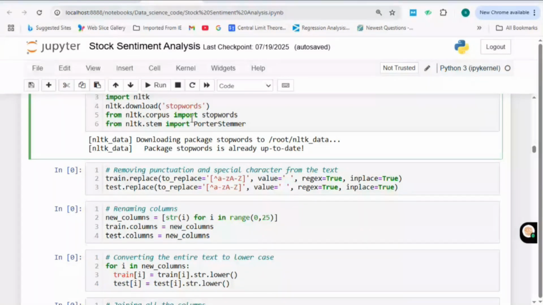Stemmer is the function or the class here which gives us the root meaning of the word. Because in our data we have a lot of text, and I want to get to the root of the text, right? So that is why I am importing this stemmer here. Correct?